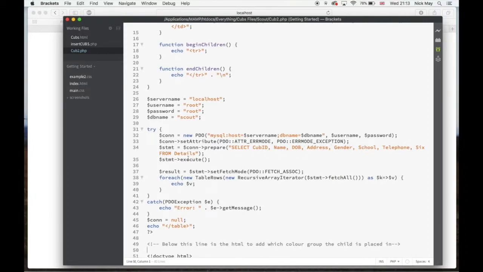It's going to select them from the table called details. Now, if you have 2 or 3 different tables, you can alter your query in here, just that line there. You can alter that query so that it selects different information from different tables. You should know how to do that already, but this is where your new query would go.